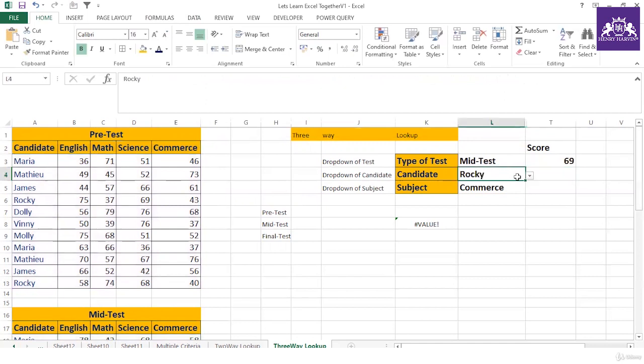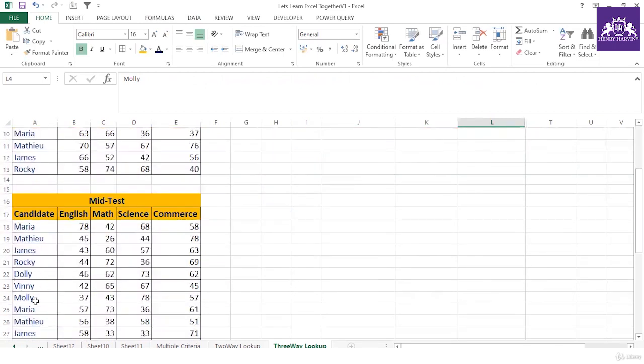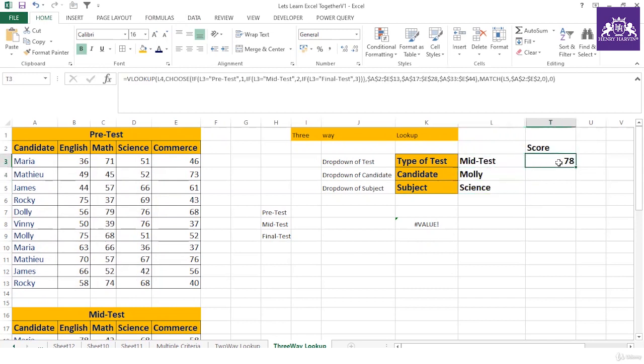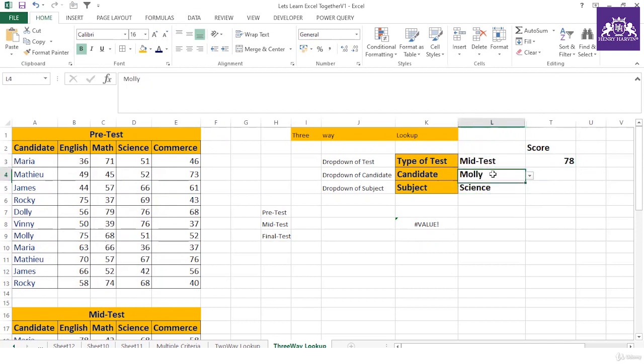So now you play with this. If you select Molly, she scored 57 in commerce mid test. Now you see, this is Molly, and she scored 57. Now let's find out how much Molly scored in science. It should be 78. Now let me select science, it is 78. It is working, guys. So now you see, this is called three-way lookup. So you have three drop downs, and this function will work either way round.